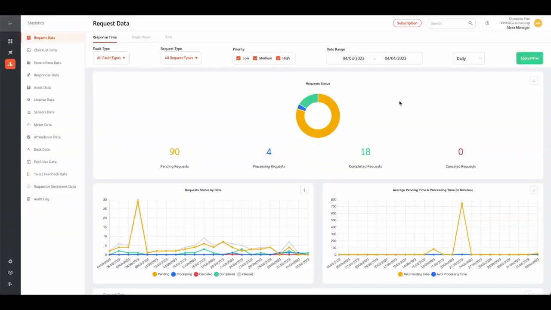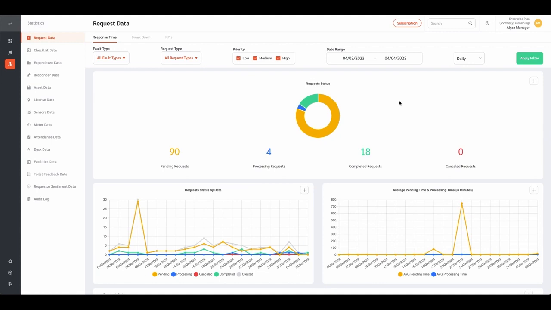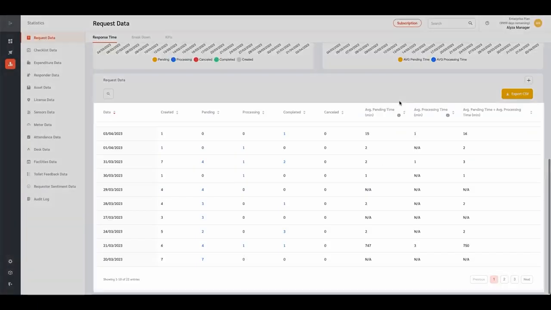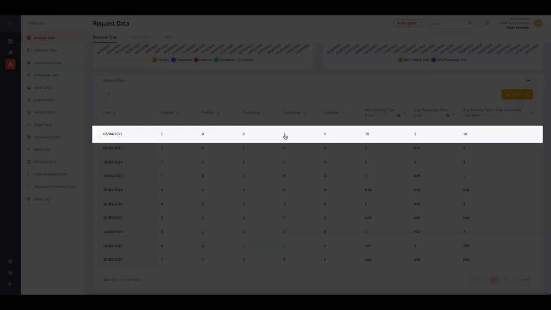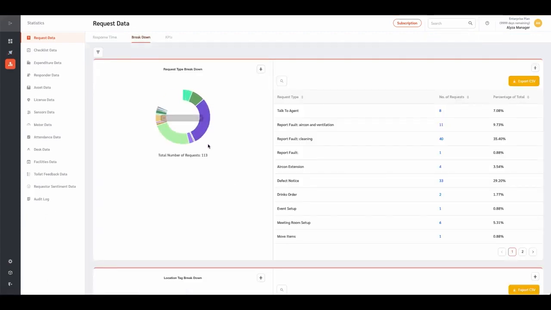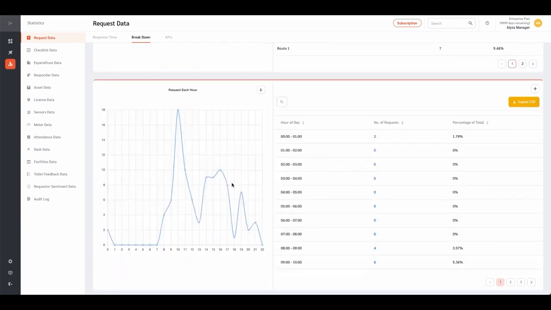Aggregated fault report or service request data can be viewed in Statistics, then Request Data page. The first tab shows the status of requests. Various filters are available to select the data to be visualized. The table below shows the number of requests created each day and their current status. You can click through to view the underlying data. The Breakdown tab shows requests broken down by other factors, including request type, location, and hour of the day.